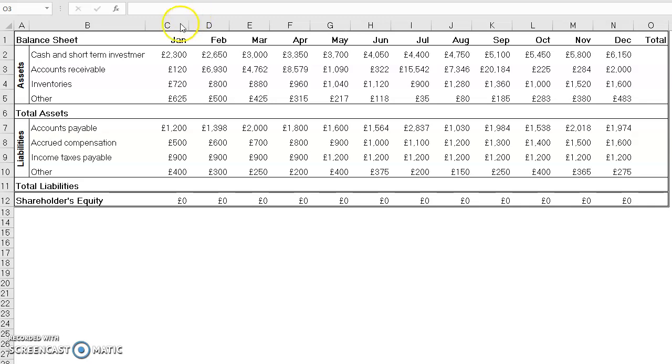This is a balance sheet. The column headings are January, February, all the way through to December, which is being entered in row 1. At the end of the month, we have a total.